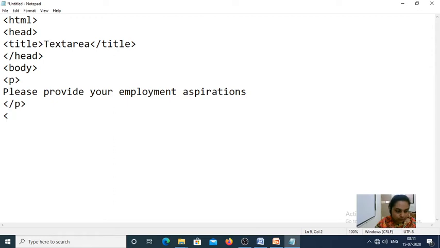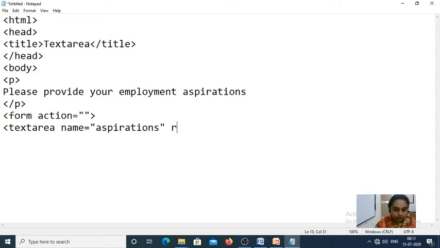Here comes the most important thing, we need to include the form tag. Form action is equal to blank, that is an empty string. Text area, okay. Name, I am going to give the name for the text area as aspirations. Rows, I am going to specify it as 3. Columns, I am going to specify it as 40. Okay, and then I am writing over here, be brief. This is the default text what is going to be written. Be brief and concise.